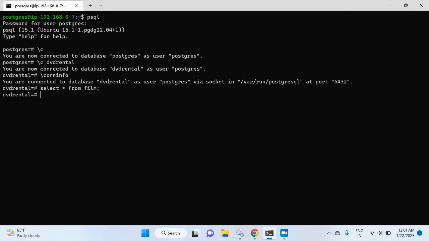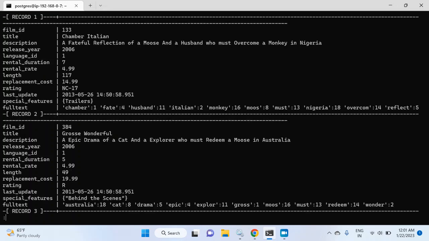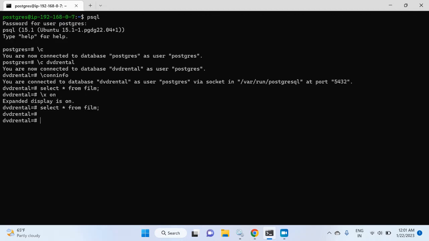So let me quit and type another command, which is \x on. If you hit enter, it says expanded display is on. So it means you'll get the output in the list format. Let me run the same command again, and now you can see you are getting the output in the list format, and it is pretty much readable. So it is also a good command to have in your bucket, in your list. Okay, but first let me turn off this expanded display, and now it is turned off.